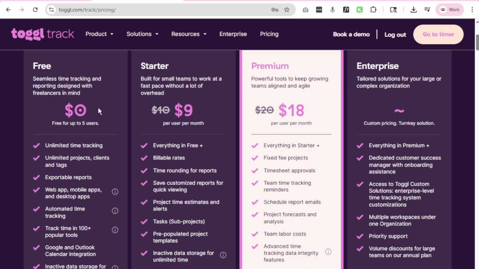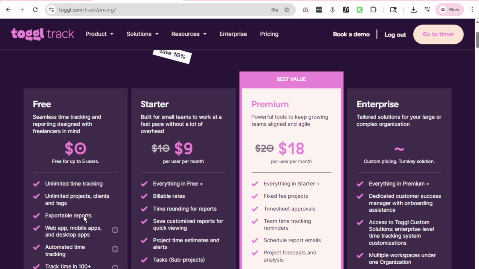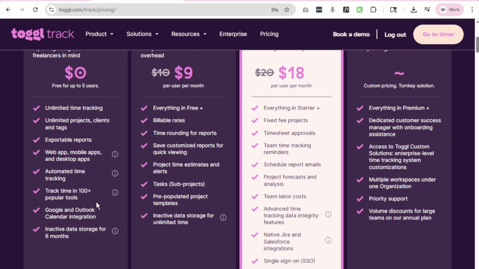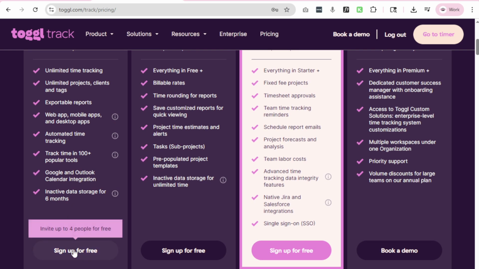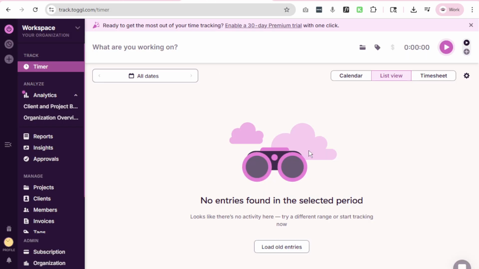There's plenty of functionality with just the free version. You should be able to do everything you need to do. It shouldn't cost you really anything. But go ahead and just sign up for free. And then once you get logged in, you're going to be brought to this landing screen.